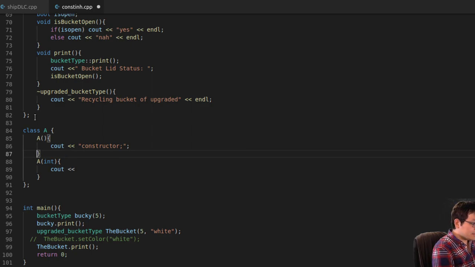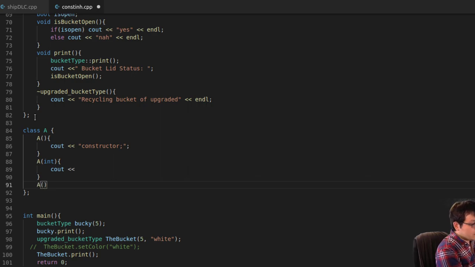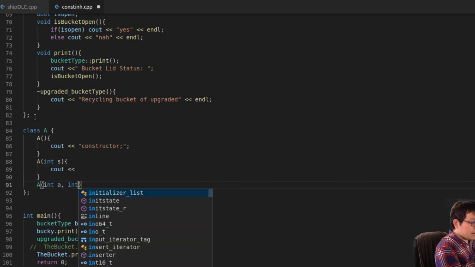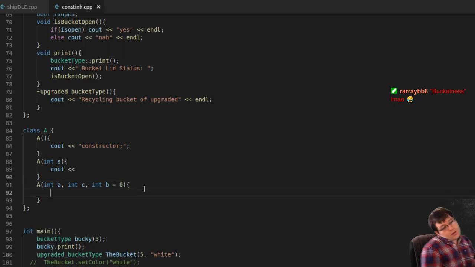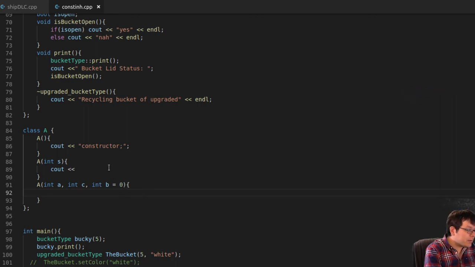Alternatively, you could also have a constructor with default parameters. So you could have something like A, int A, int B equals 0. That one's going to cause ambiguity. We need to have at least one more, like that. Okay, now we don't have ambiguity. So yeah, you can have more than one constructor. We've just been sticking to one, but you can do something like this, and that would be perfectly fine.